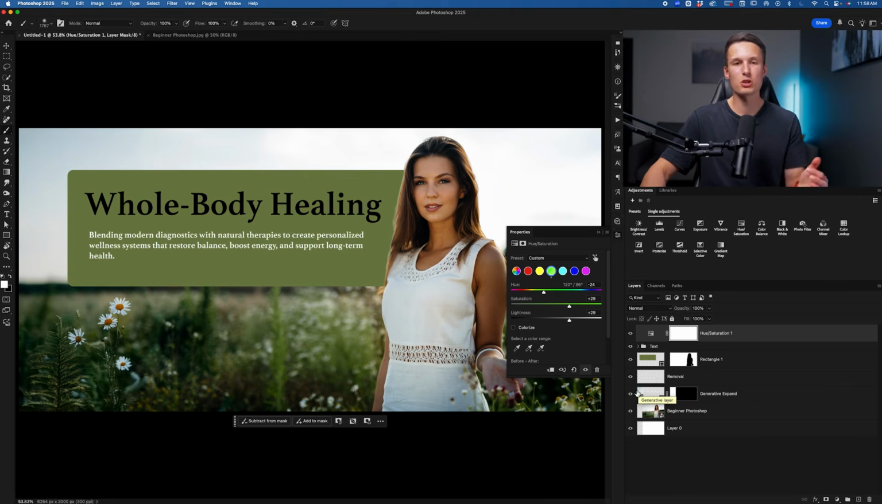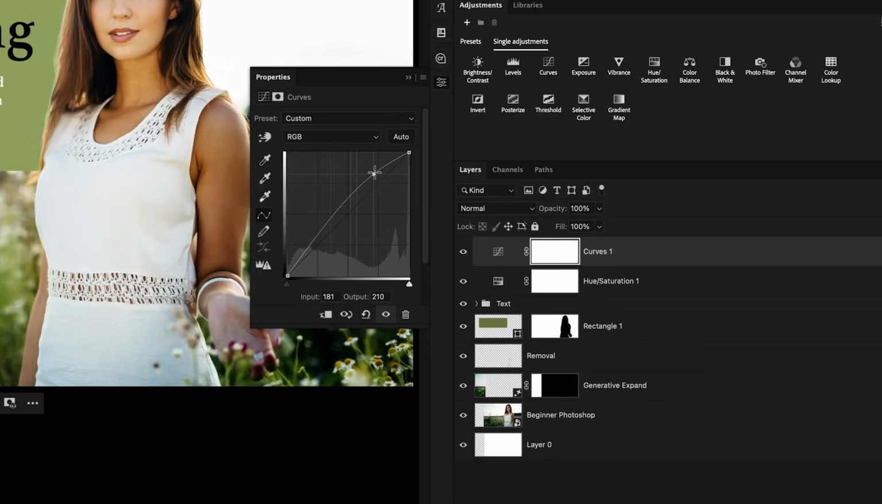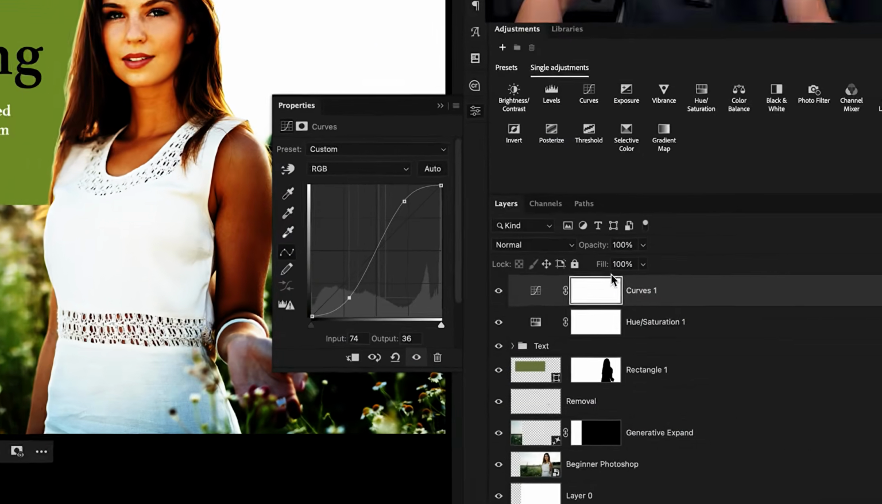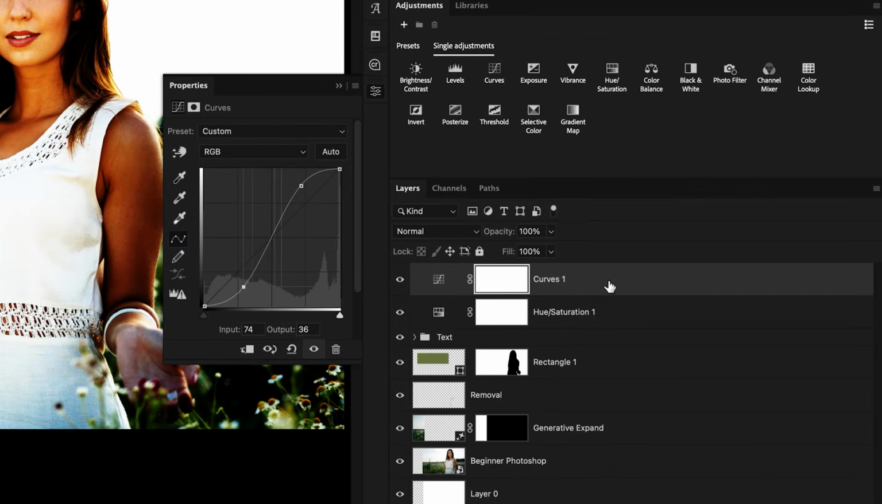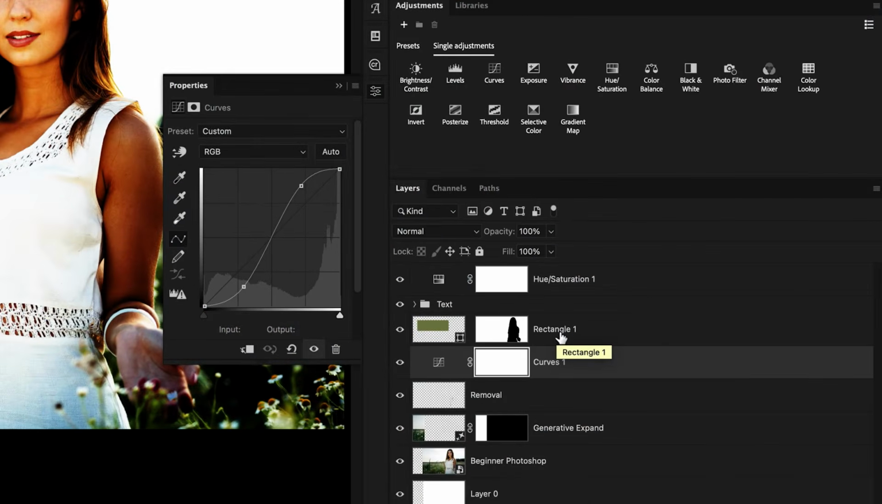To give you a really dramatic example of this, I'll create a curves adjustment layer and then just drag up the highlights and bring down the shadows to create a ton of contrast. This now affects everything within my layer stack, including the shape and text. But if I were to drag this curves adjustment layer below the layers I don't want it to affect, such as the text and shape, now you can see it's only affecting the background and the subject here, but it's not affecting the shape and the text because those two layers are above that adjustment in the layer stack.